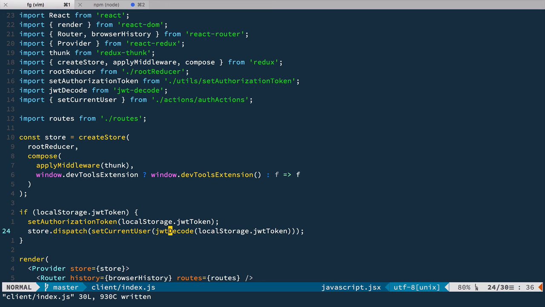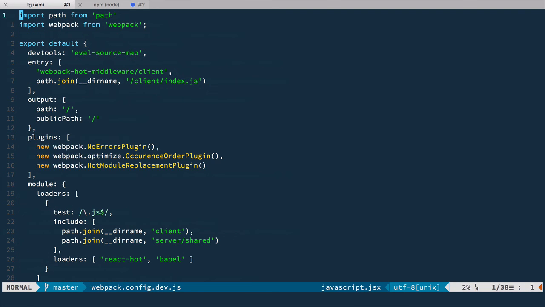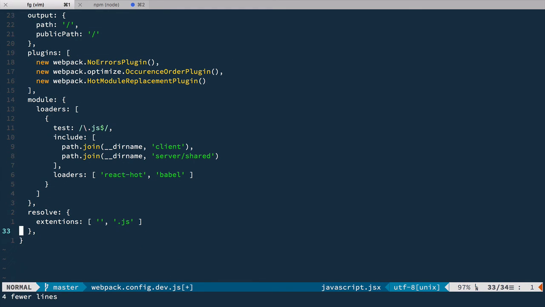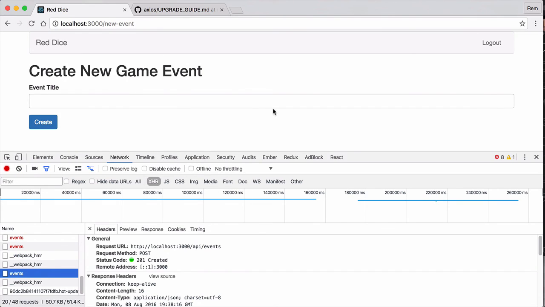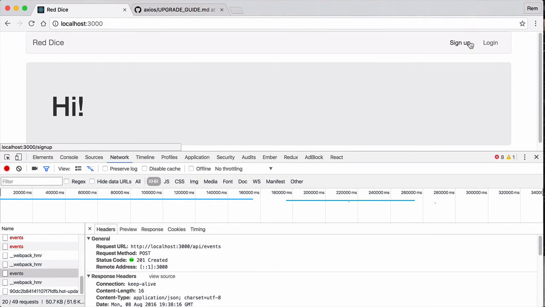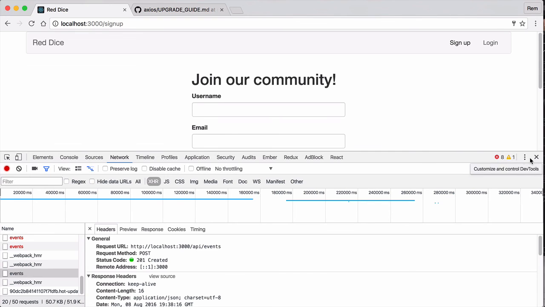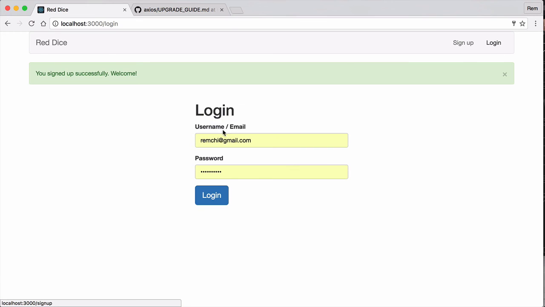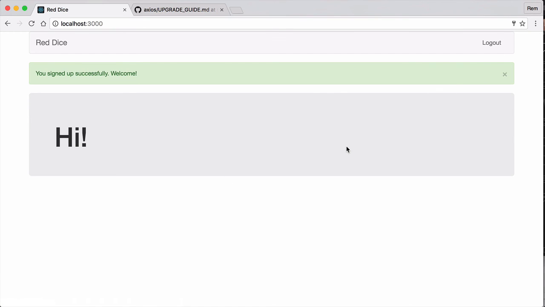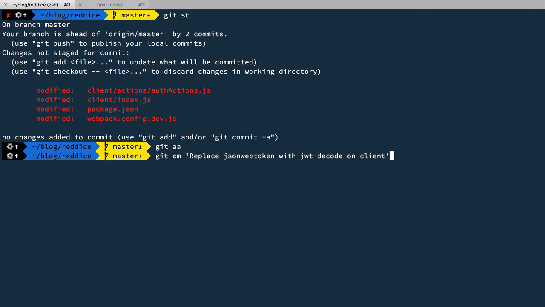And this way we do not need to mess with webpack configs. So let's go to webpack configs, and at the bottom here, let's delete this node stuff, because jwt-decode package doesn't use anything of it. So now if we restart server, it seems to work fine. So I'm gonna just log out and sign up the new user because I deleted the previous one. Like this, seems to work. Now I'm gonna log in and it works, nice. So let's commit. So we replaced jsonwebtoken with jwt-decode on client.